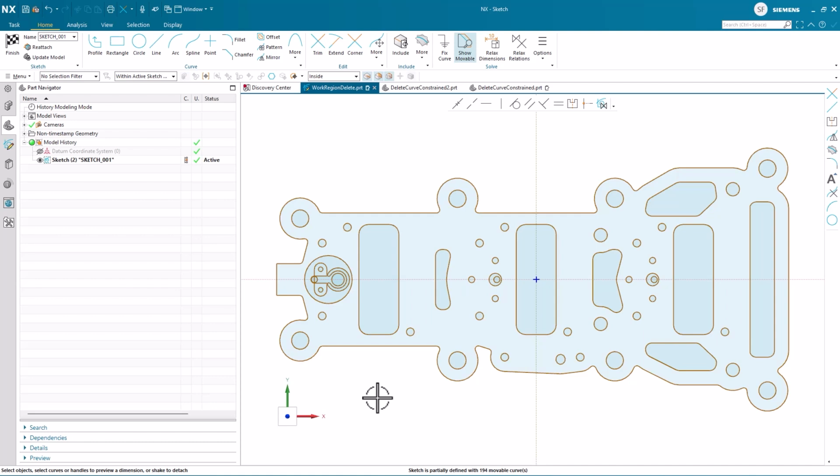So let's recap what we saw today. We saw the ability, by using the built-in Delete Curve command that has built-in selection intent and healing capabilities, to help you increase your productivity within the sketcher.